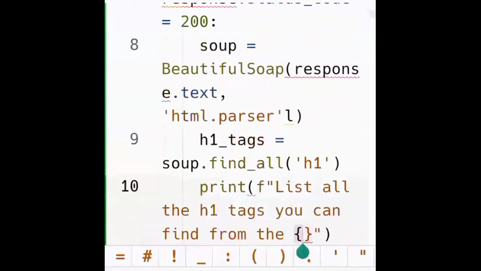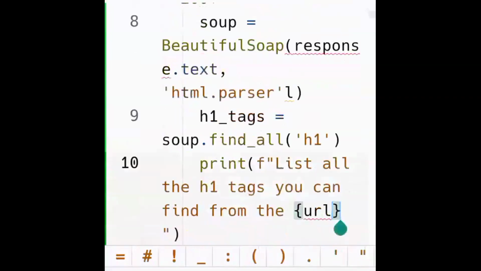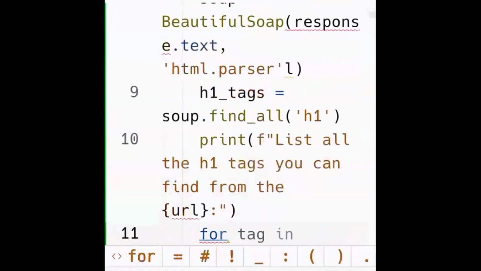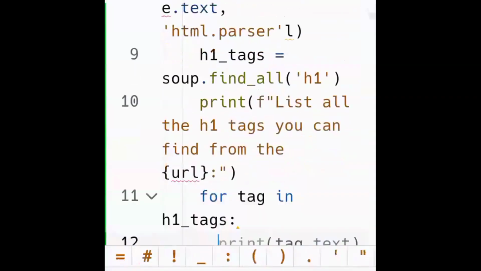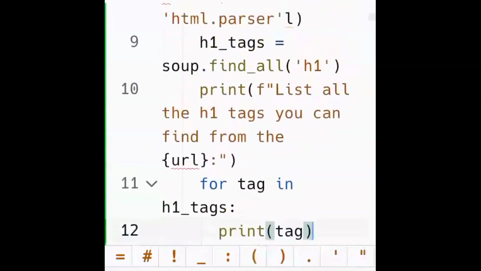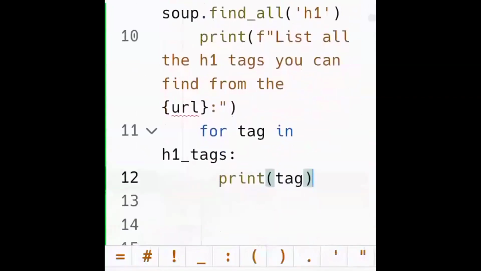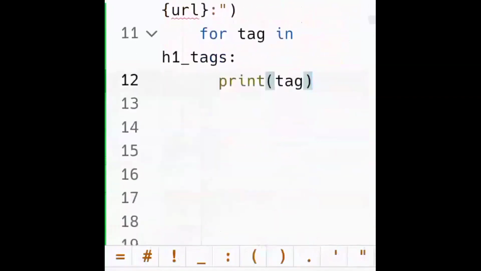Then h1 tags, which is what we need to find, equals soup.find_all. So from Beautiful Soup we are using the find_all function to find the h1 tags. Then we use the print method to print out all the h1 tags found and extracted from the URL. As you see in the print function, we use the URL in curly braces because that is the placeholder for the real value.